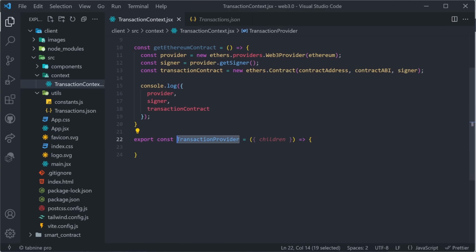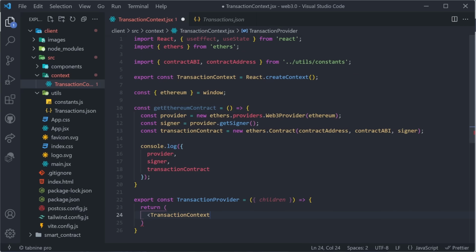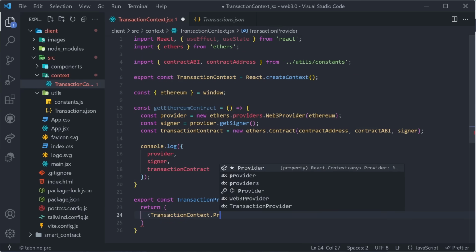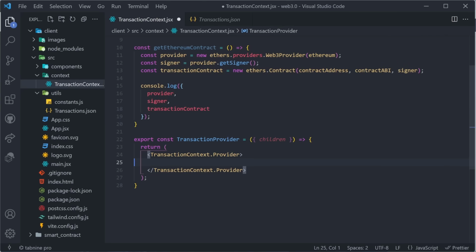Every context provider also needs to return something. And this return statement is in most cases just the context, so transaction context right here, and then dot provider. That way, we're wrapping our entire React application with all of the data that's going to get passed into it. And inside of here, we have to render the children. That means that whatever we wrap inside of this transaction provider is going to be rendered, and it's going to have access to this value object. Let me show you what I mean.